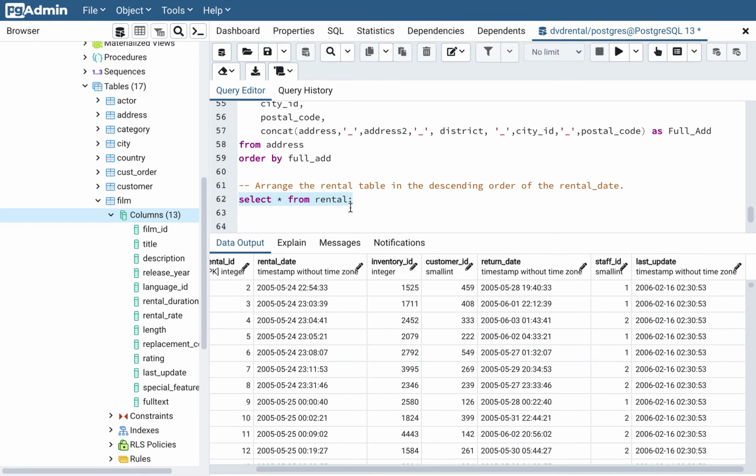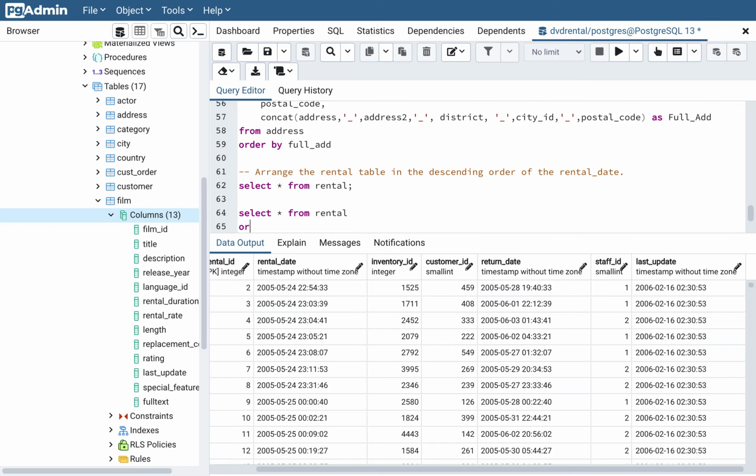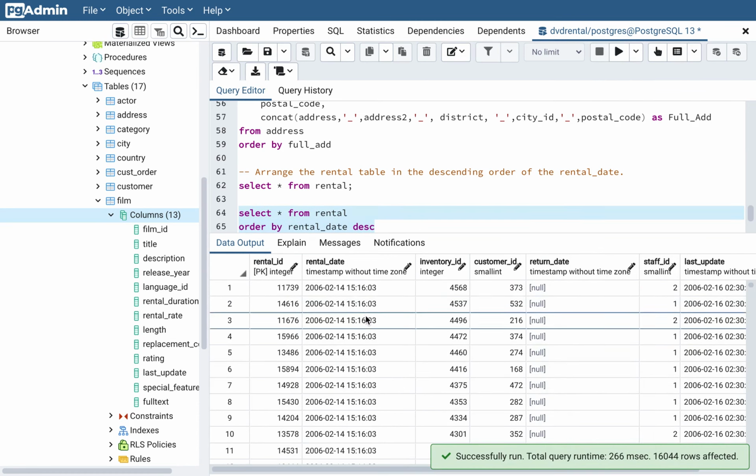So here all we need to do is sort this entire table in the descending order of the rental date. So it's pretty straightforward. Select star from rental order by rental, R-E-N-T-A-L, rental underscore date, right? Now since this is in descending, I'll use the keyword descending and I'll execute this query, right? So this table will get sorted based on the rental date in the descending order.